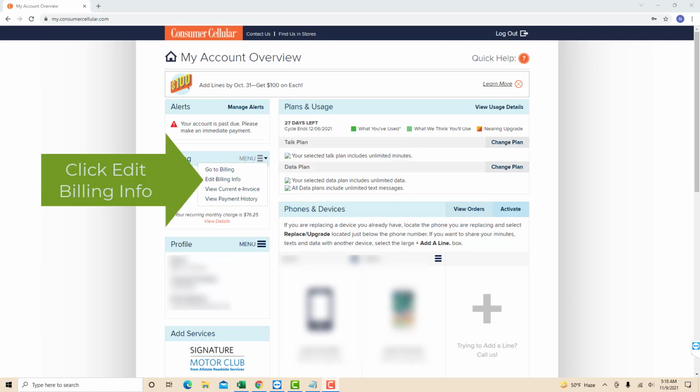On the drop-down list, you will see an option for Edit Billing Info. Click on Edit Billing Info.